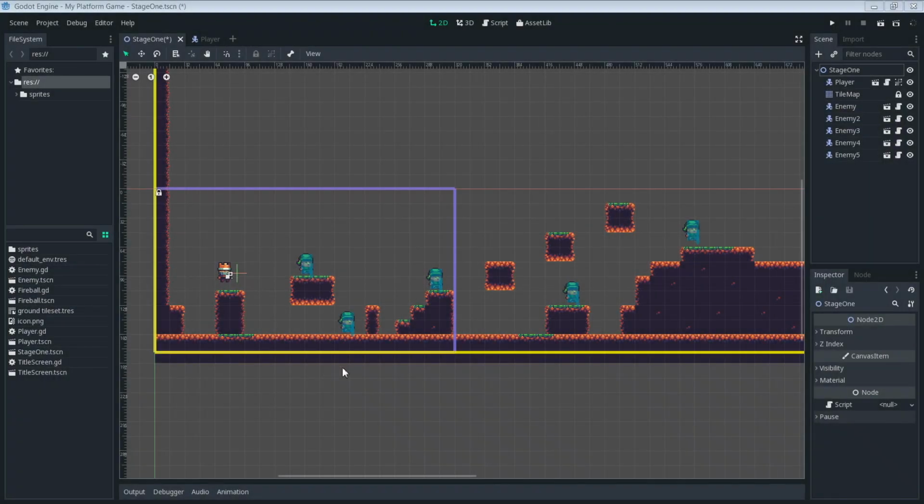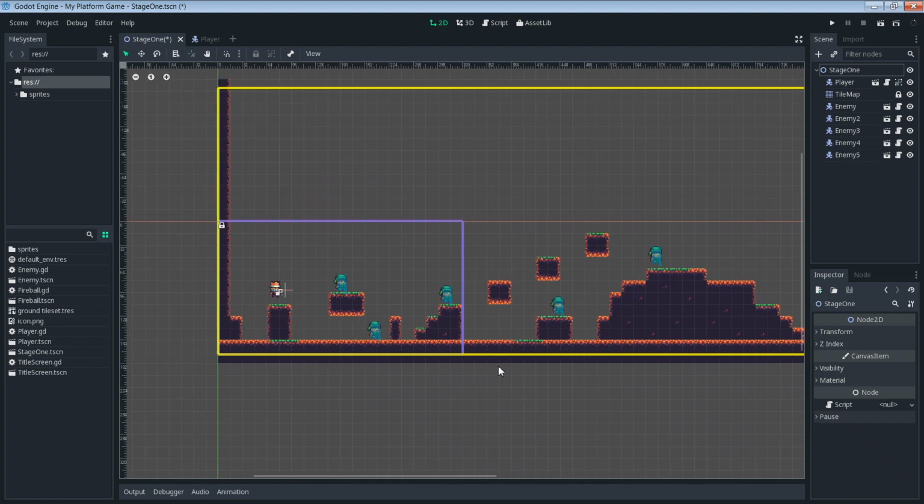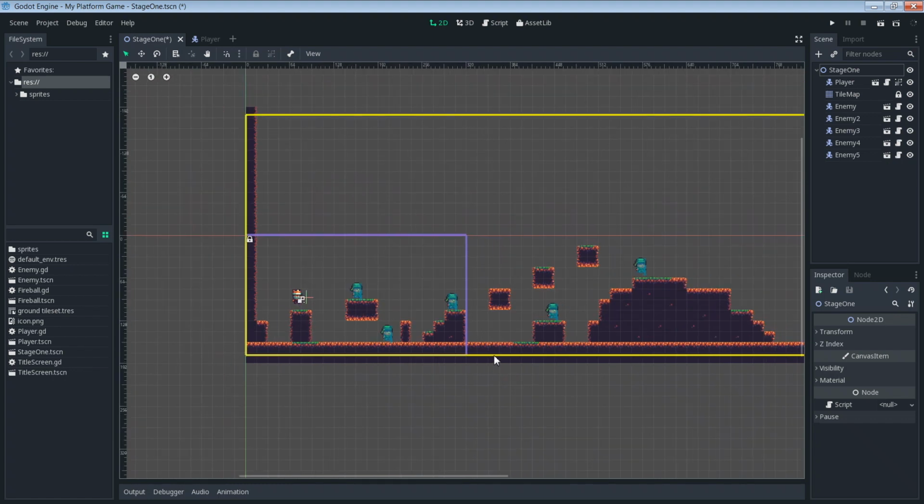Once again, I've gone ahead and made the stage bigger so that we can better see the effects of the parallax background. I've also added some platforms here that we can jump on so that we can get the game camera to follow us upward. With this, we'll be able to see the effects of the parallax background moving both horizontally and vertically.